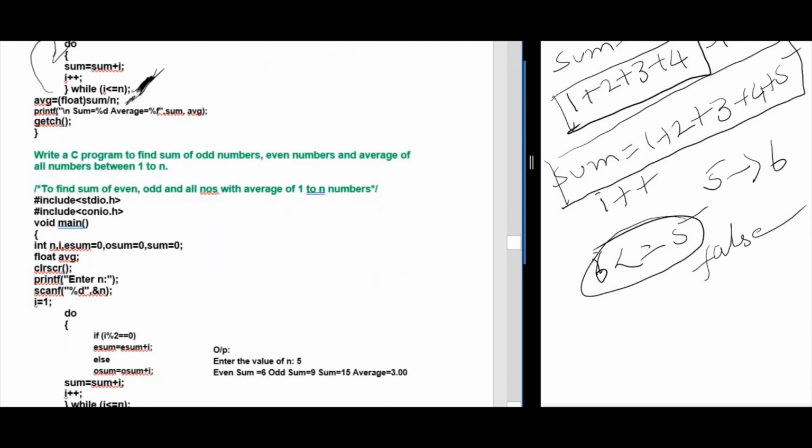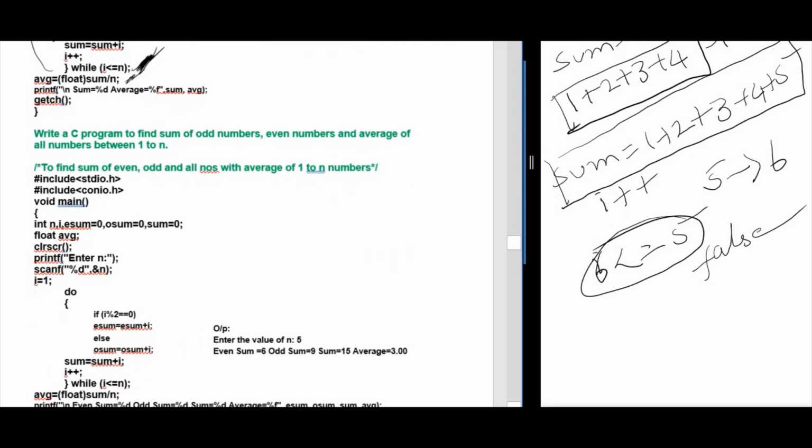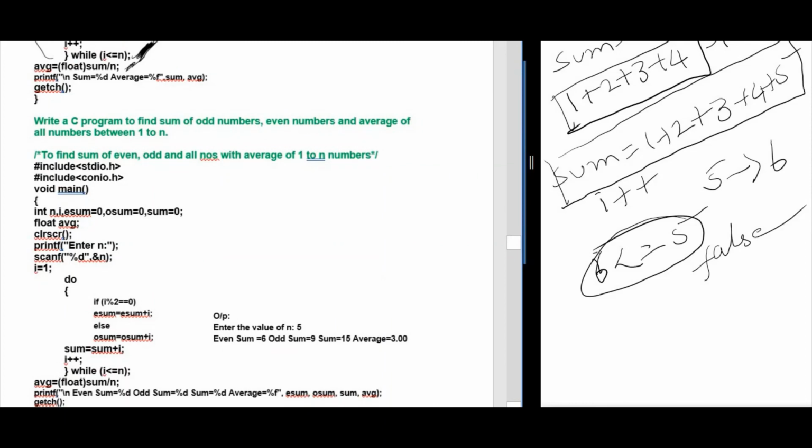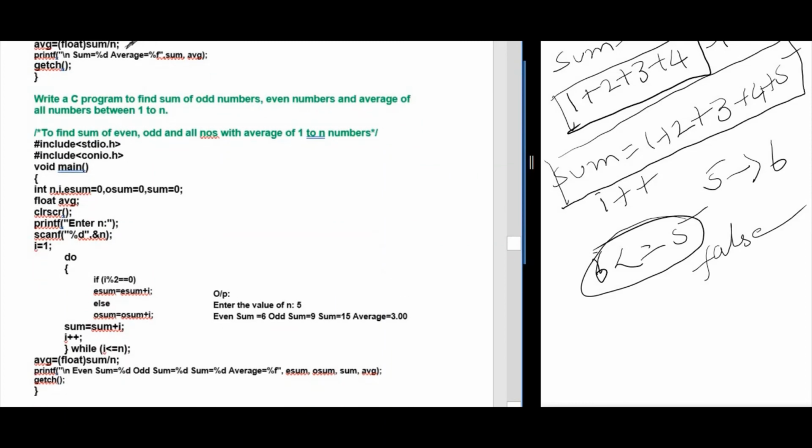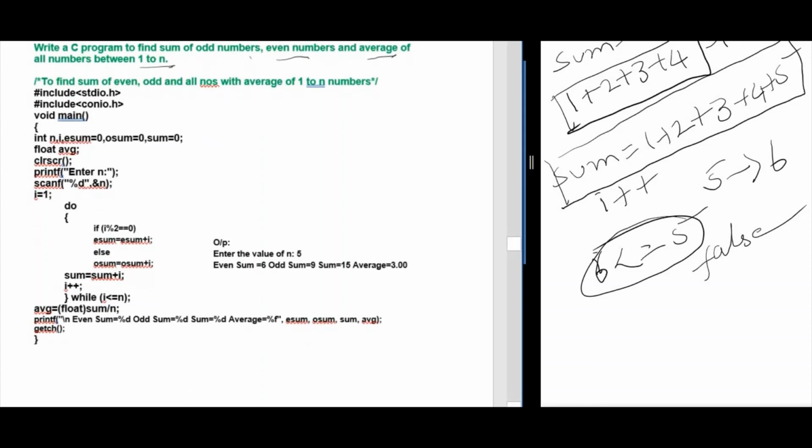Similarly, we have many other examples which I have already given in notes. Just go through it. If you have any doubts, just contact me. Like we have one more program wherein I have written find sum of odd numbers, even numbers, and average of all the numbers between 1 to n. Right? How do you find even number? If a number is divisible by 2, then we say it is an even number.